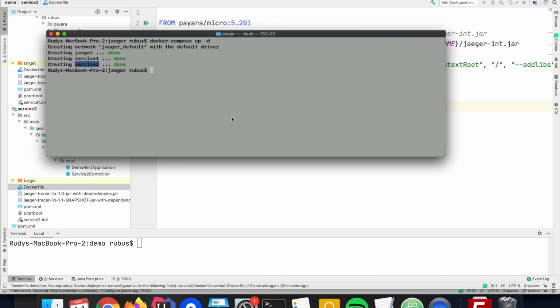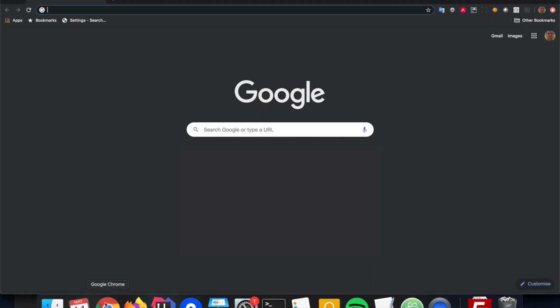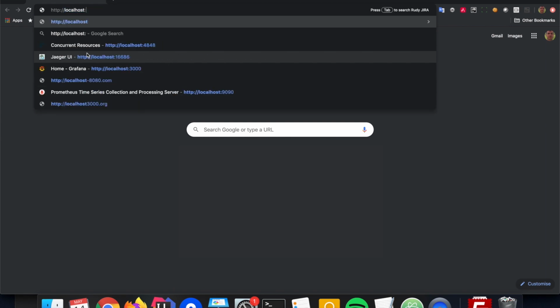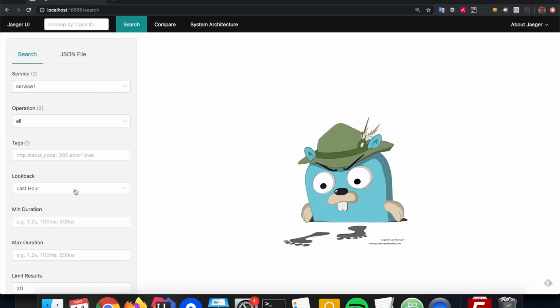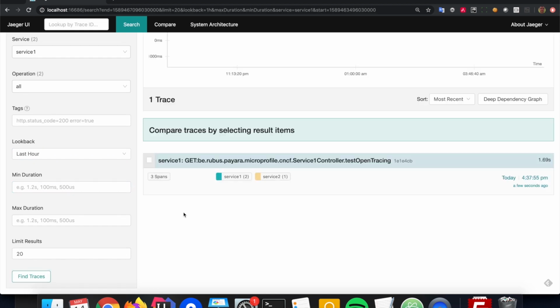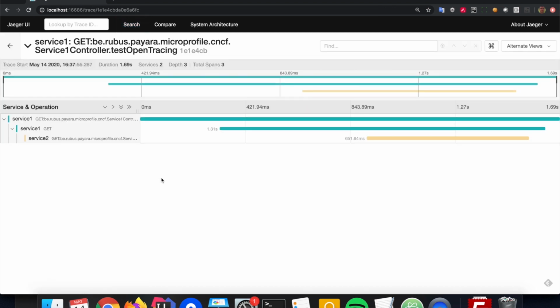So let's perform now a call to that first endpoint. It will call the second endpoint, and that one returns the word done. Let us look at how we can find that span within Jaeger. So I'm starting up the Jaeger UI. I'm finding all traces, all spans, and I see that I have here a span with the information as I expect, based on the explanation of how the code works.